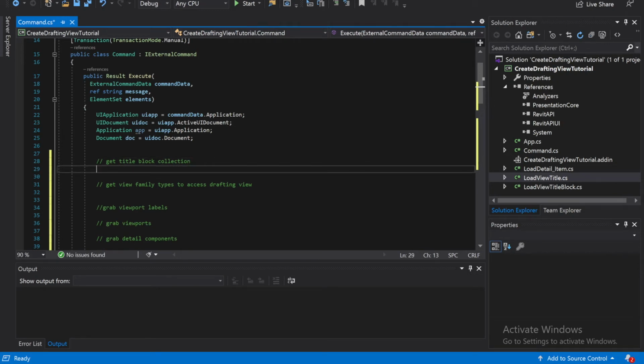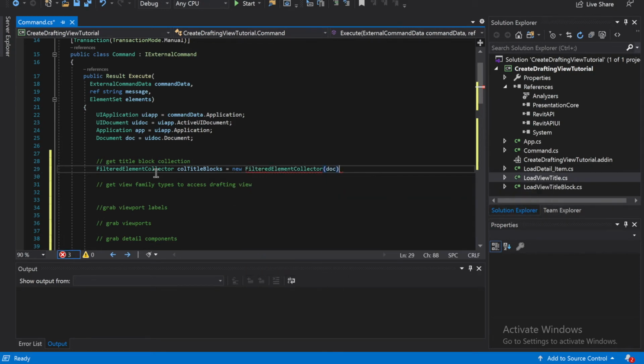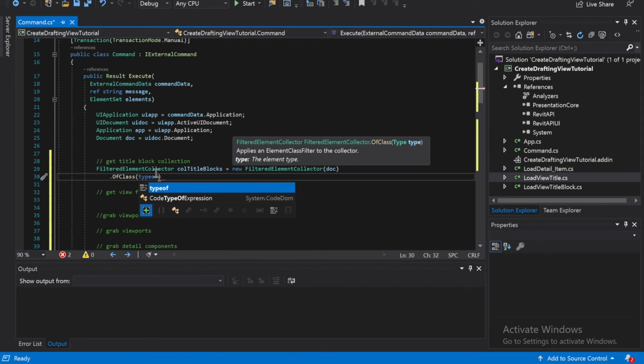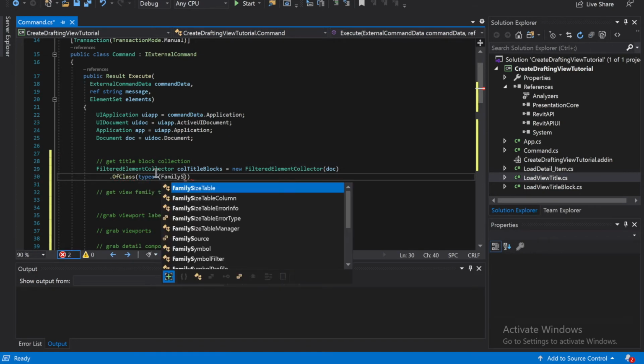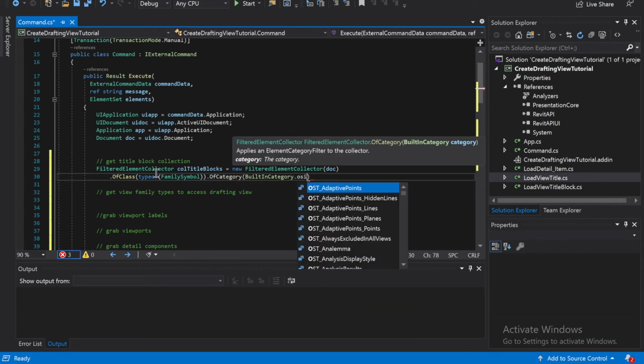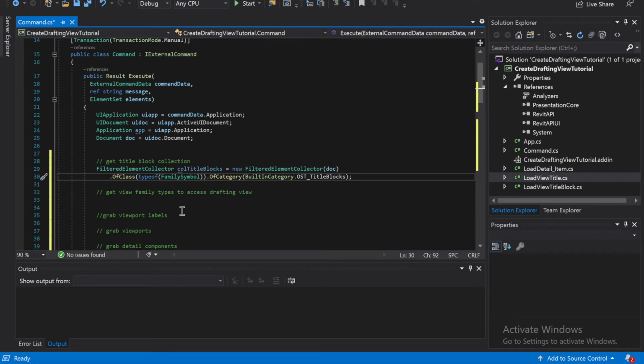Okay, so I'm going to filter out my collector first, right? It's going to be FilteredElementCollector titleBlocks is equal to new FilteredElementCollector, dot OfClass, typeof FamilySymbol, dot OfCategory, BuiltInCategory dot OST_TitleBlocks. Okay, cool.